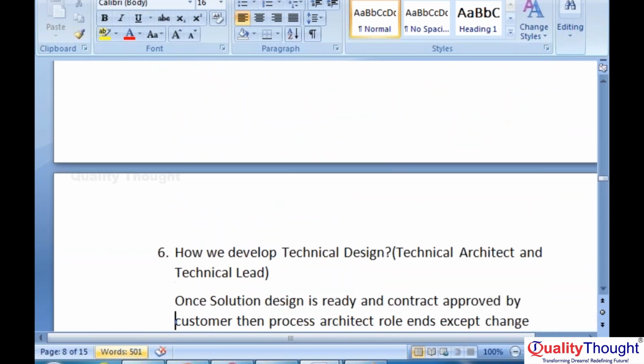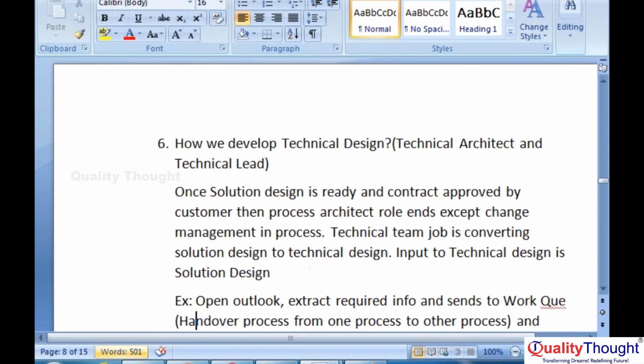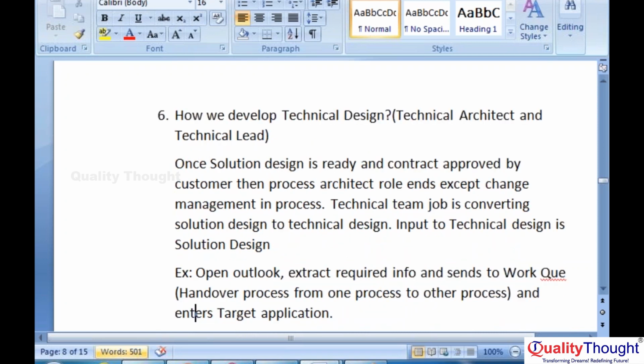Once the solution design is ready and the contract is approved by the customer, meaning the client, the process architect role ends, except the change management process. What do you mean by change management? There will be changes in the process. Technical team's job is converting solution design to technical design. Input to the technical design document is solution design.